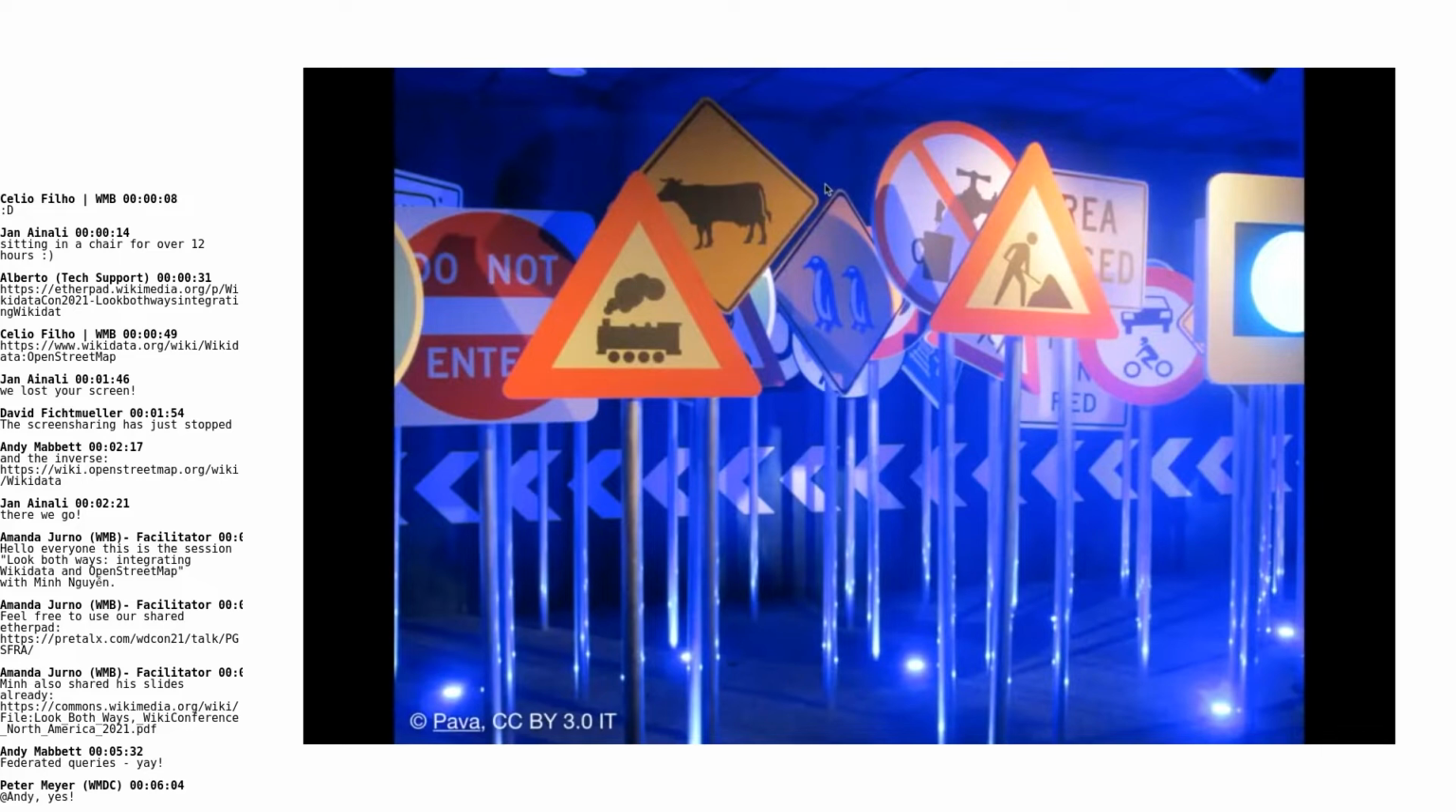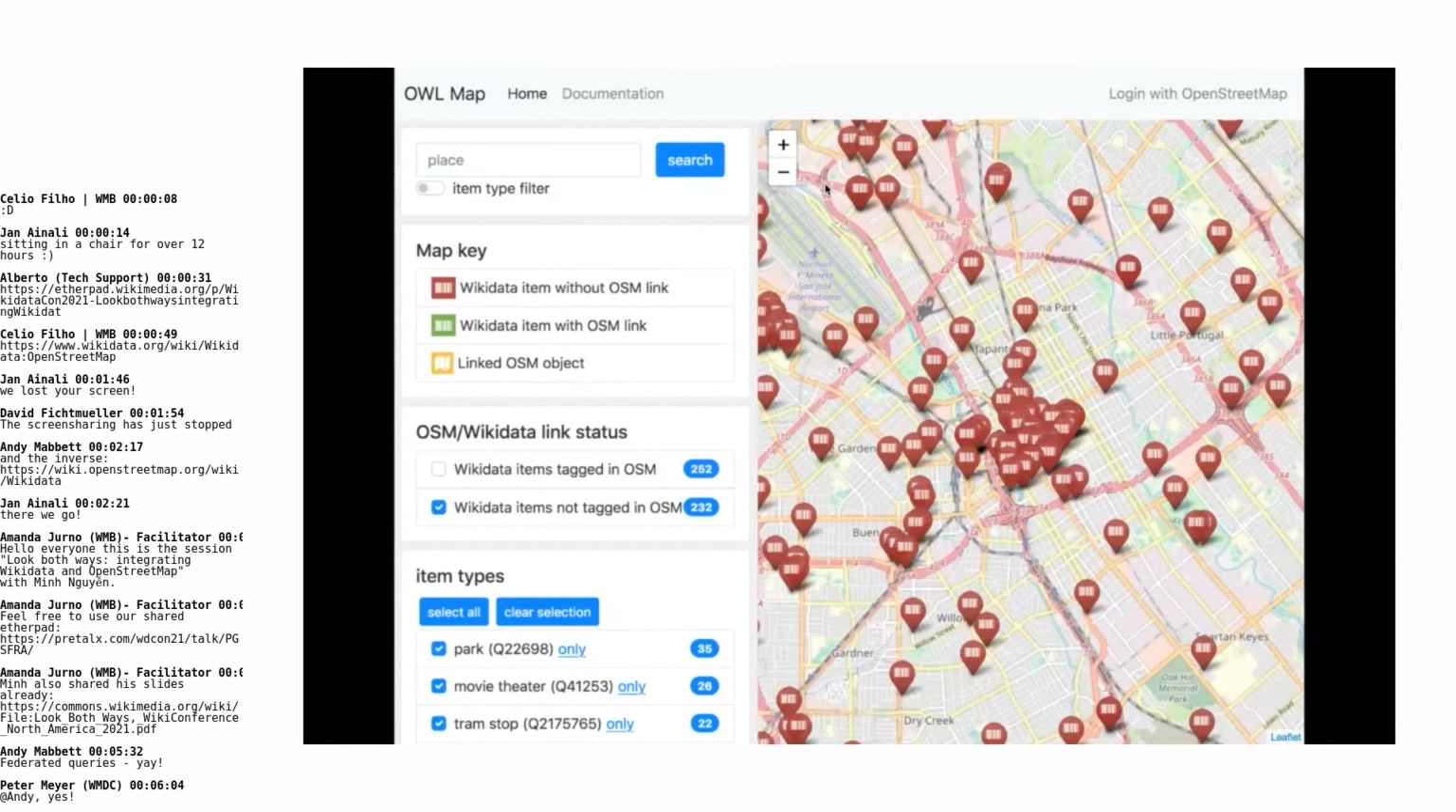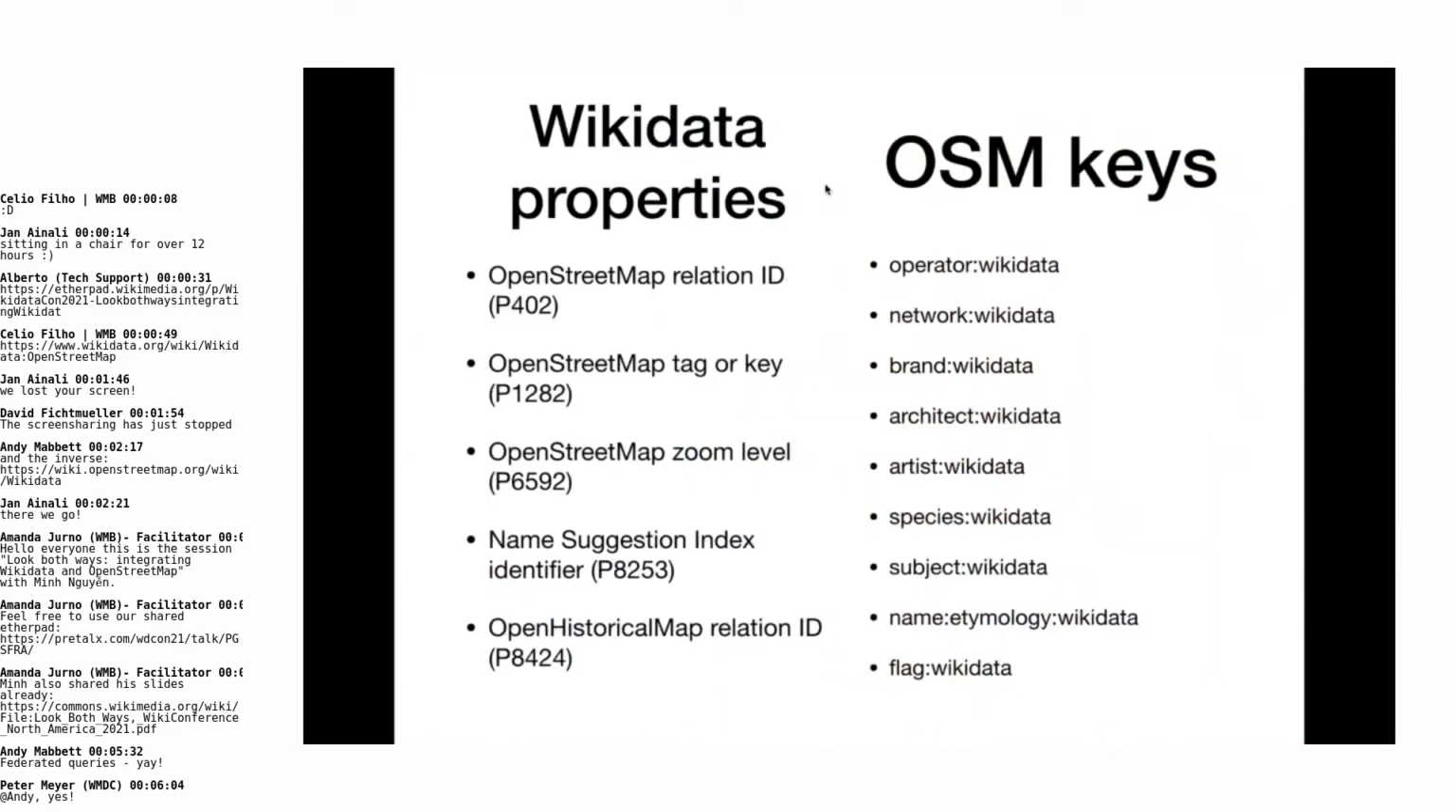This is only the beginning. We need your help. The OSM Wikidata Matcher is a tool that detects Wikidata items that don't link to OSM features and vice versa. This is a great way to get started, especially if you're already familiar with Wikidata. And if you dig deeper, there are even more opportunities to link Wikidata and OSM together.